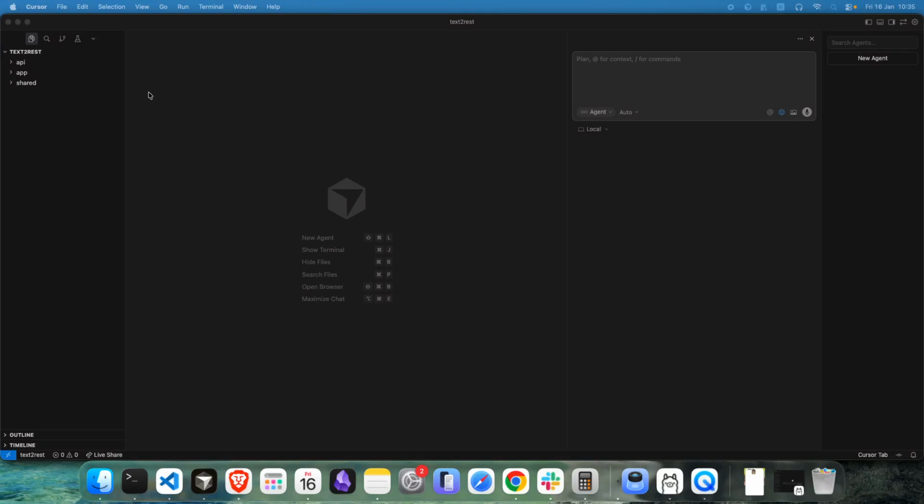All right, so let's have a look at the code. So I have this text to rest project. It's part of the bigger NX project. I don't want you to worry about it for now. A lot of code, as I mentioned, has been vibe coded.